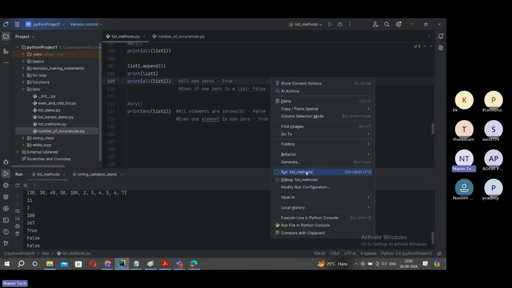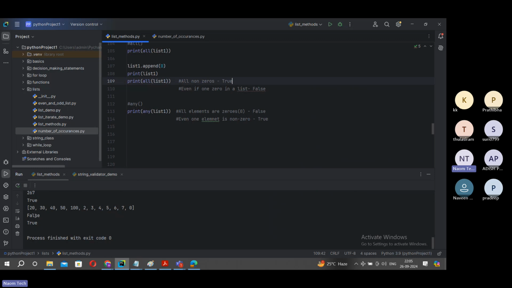Just run the code. Now you can see the first one is false, the second one is true, and still this has a 0, 1, 0 there. But for any to return false, everything should be 0.